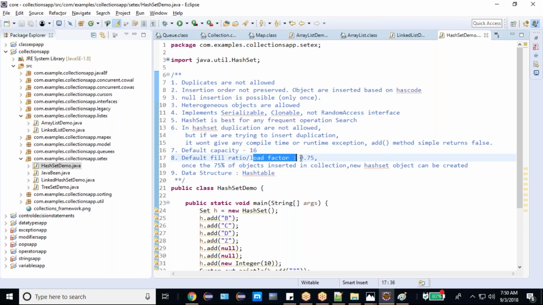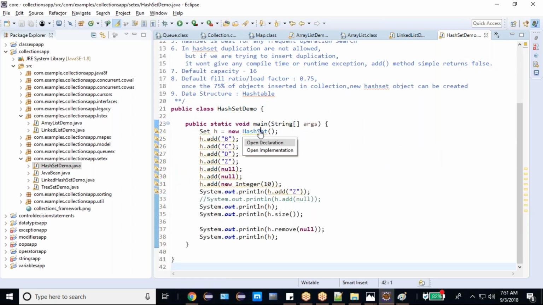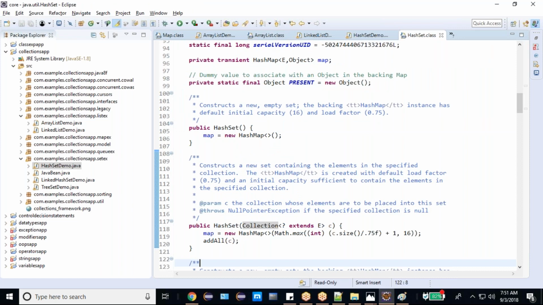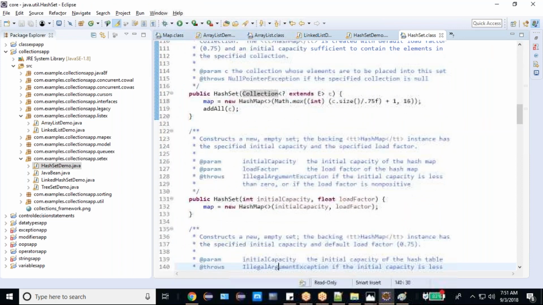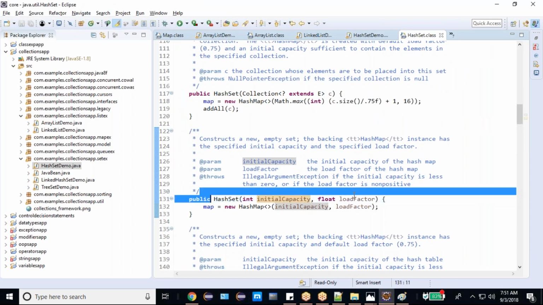I haven't explained about this load factor. I will explain about that. Let's take this. There is a constructor. What is that constructor? This is the default constructor, right? One more is the constructor with a collection parameter. One more is capacity along with the load factor. What is capacity? What is load factor?